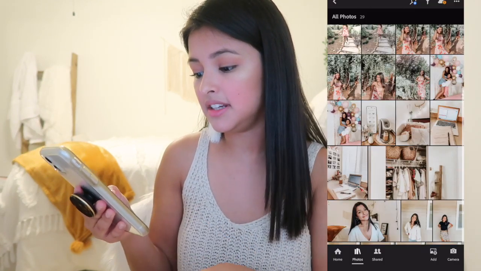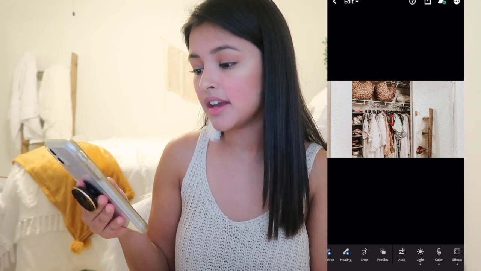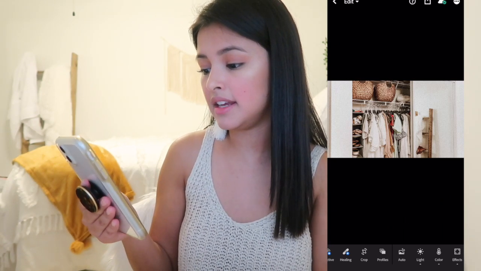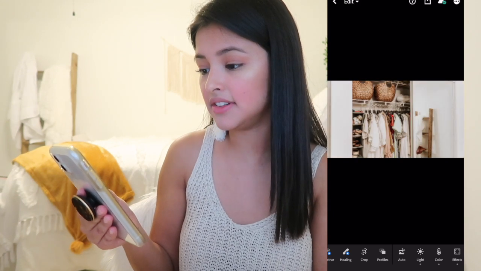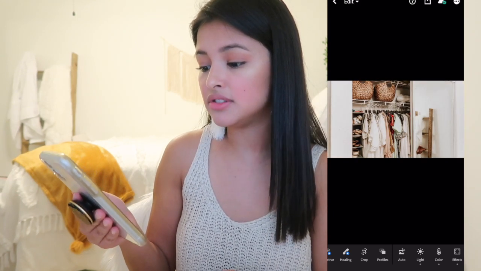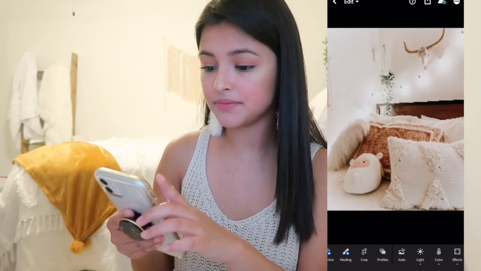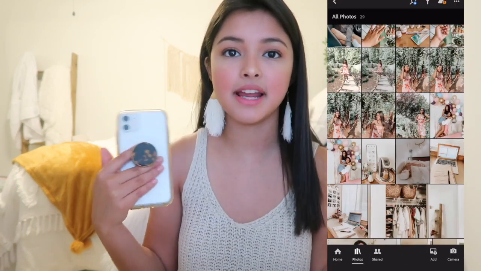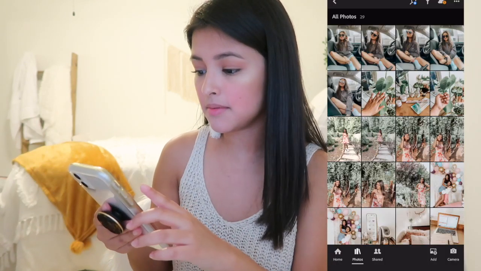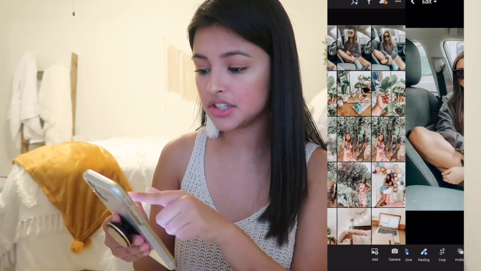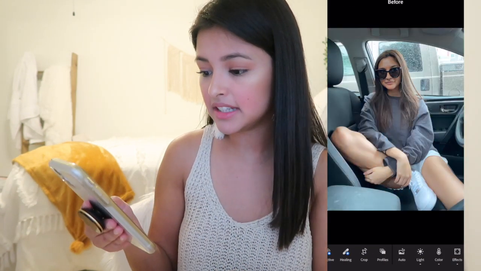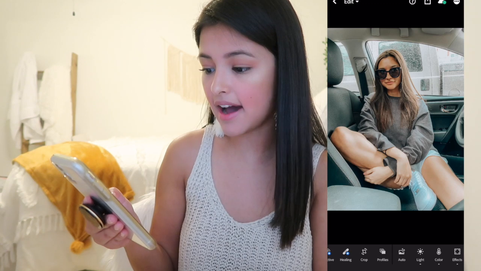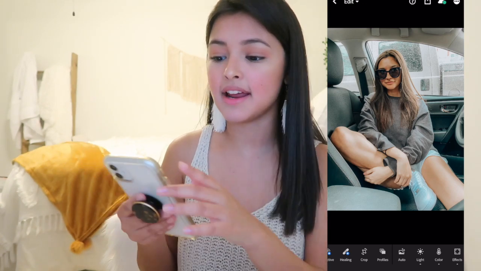So as you guys can see here, I used this picture for a cleaning with me video, and here is the before of that, and this is the after I used that same preset that I have. Again, here's the same thing, here's a before and here's an after, and I just really like having a same theme along all of my social media platforms. And here, for example, my sister wanted me to edit some of her pictures, so I used my same preset. Here's the before and here's the after. It's a very warm tone and I really like it.